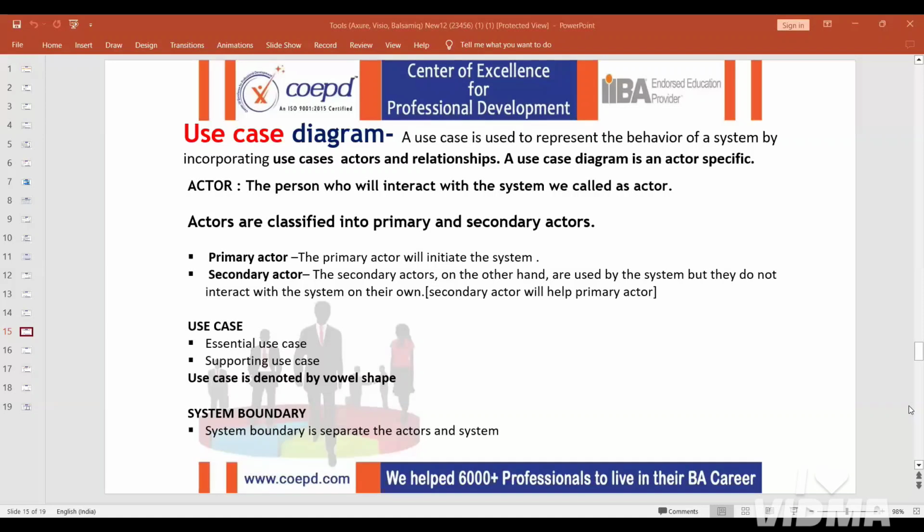And coming to the use case, there are two types of use case you need to understand. One is the essential use case and the other is the supporting use cases. Let's understand what is meant by the essential use case and supporting use cases. An essential use case means a feature, guys, the functionality you are developing in the software. Those are the essential use cases. Suppose according to the stakeholder's requirement, the stakeholder wants a login functionality, meaning a login feature. That is the essential use case.